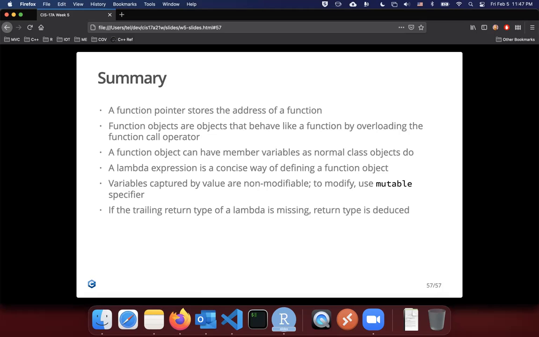The trailing return type of a Lambda is actually optional. If you don't specify it, the return type is deduced. And then you may want to think about using the standard function class to specify a function parameter if you want to accept any first-class functions. So that's an example that I've just shown you with the observer design pattern. So that's all. Thank you.